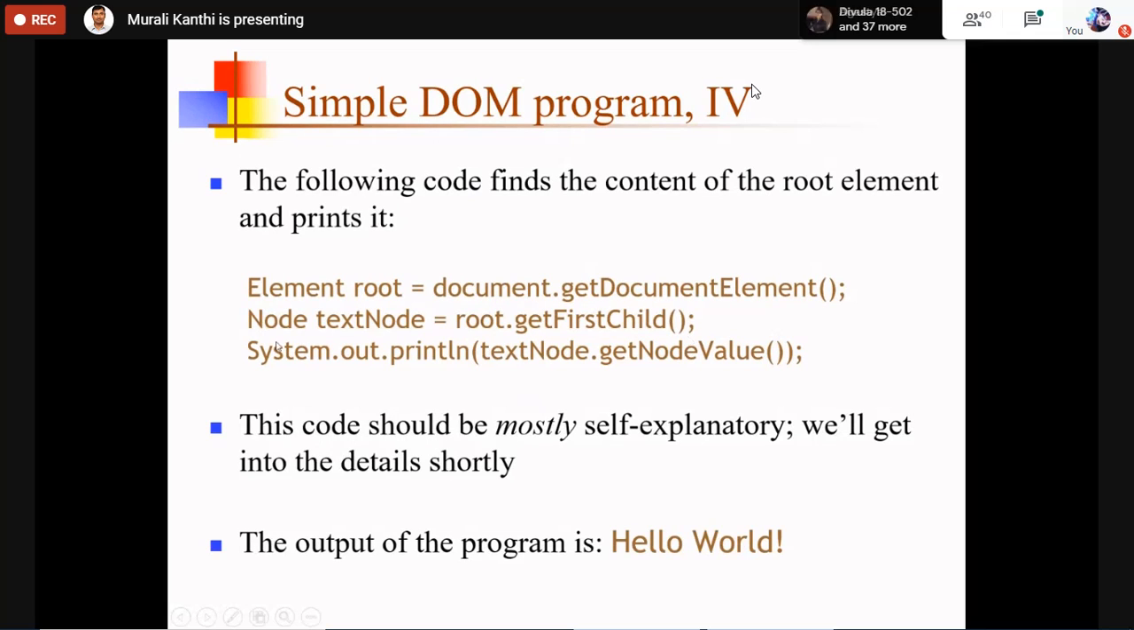Finally, after this System.out.println, the text in that XML will be printed as output. Okay, this is a simple DOM. The implementation of DOM depends on the XML document, on how many elements are there. Here only one element is there, with the text hello world. So that's why it is simple: just a root node creation, one child node creation, then whatever value is in that child node is printed on the screen.